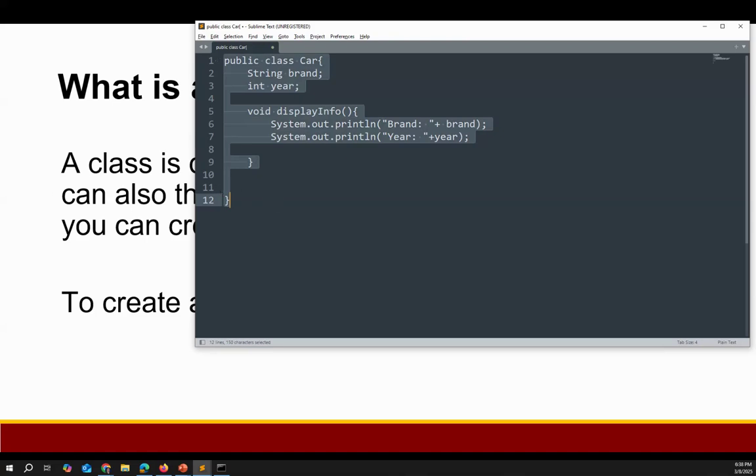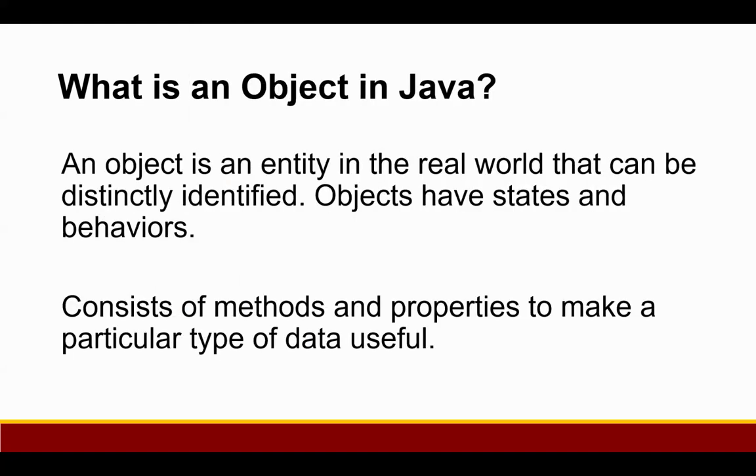So to summarize, a class in Java acts as a blueprint that defines both the state, through your fields, and the behavior, through the methods, that the objects, later on in the next slides, will create from the class that we have.